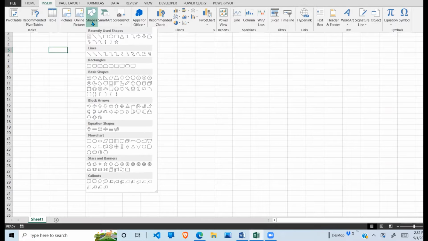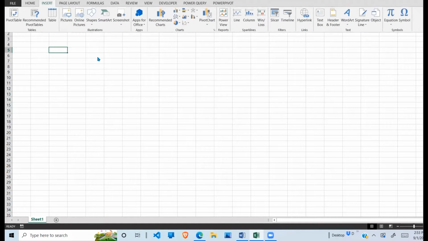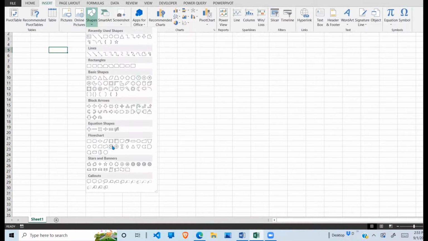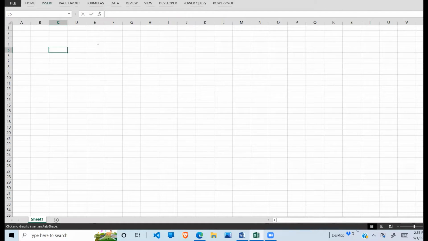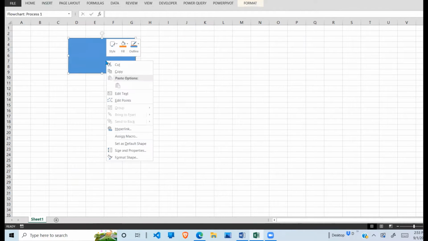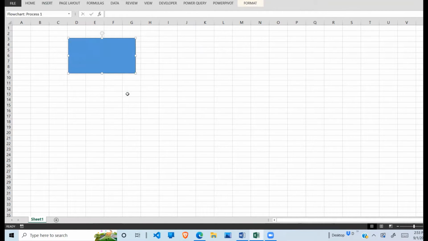So let's click there. And right down here, when you move down, you can see flowchart over here. Now that's what you're gonna use. Now under the shapes, we have flowcharts. So we normally have the start point of our flowchart as this. To enter text, right click and type the word start.